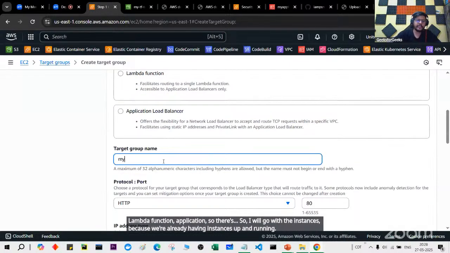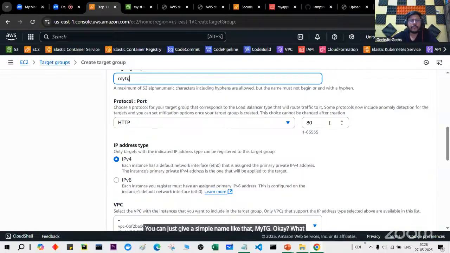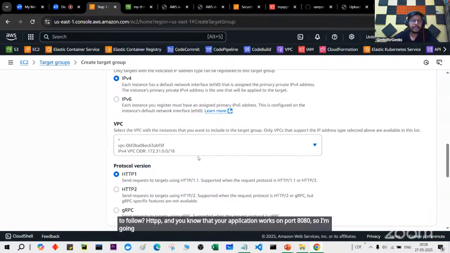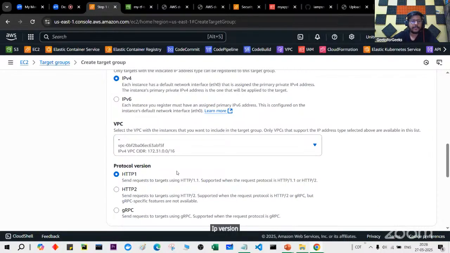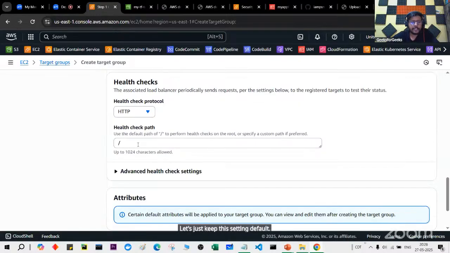You can just give a simple name like my TG. For the protocol, we'll follow HTTP, and you know that your application works on port 8080, so I'm going with that. IP version 4, yes, and let's just keep the rest of the settings default.